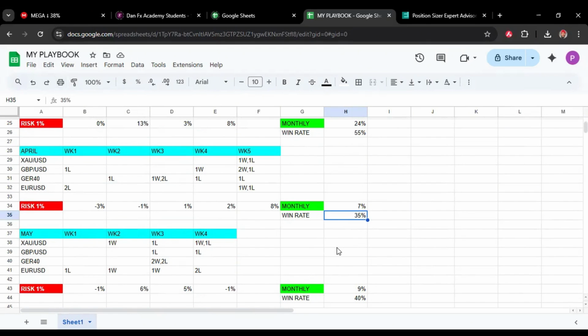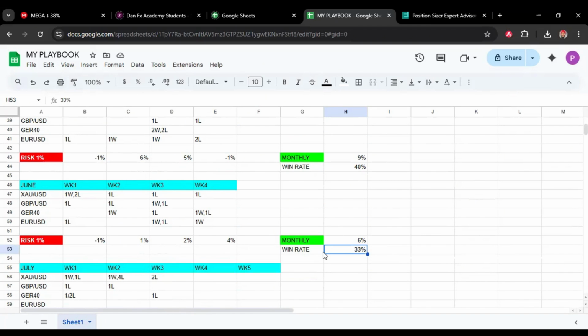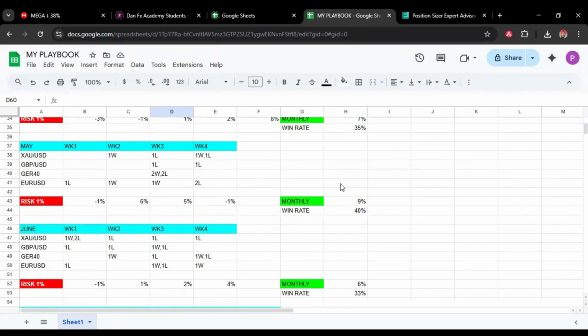All right, you can see not every month is the same. Like April here, win rate is 35%, win rate here is 40%. Win rate for June is 33%. I'm sure the win rate for July is going to be low, but that's just how it is, right?